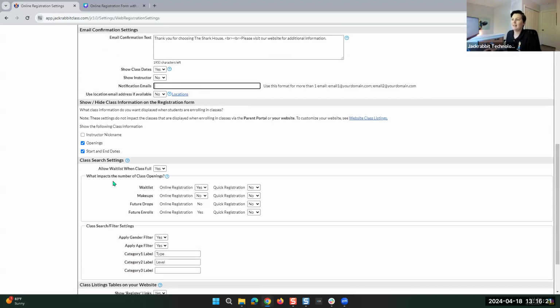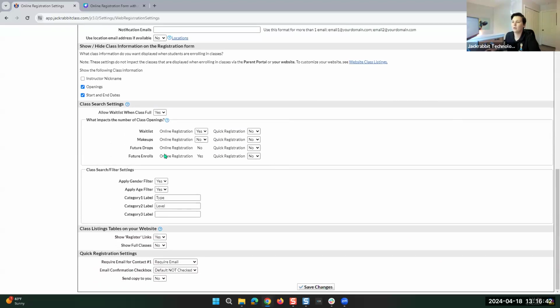Do you want to show or hide any class registration on the registration form? So when you're looking at the registration form, do you want the instructor nickname to be there? Do you want the number of openings to be there? And do you want the start and end dates to be there? You can again change all of this just by clicking these buttons here and updating anything that you want. When you are in the class search settings, do you want to allow a wait list when the class is full? If you've got a really popular class and you want to allow a wait list, sure, go ahead and put that on there.